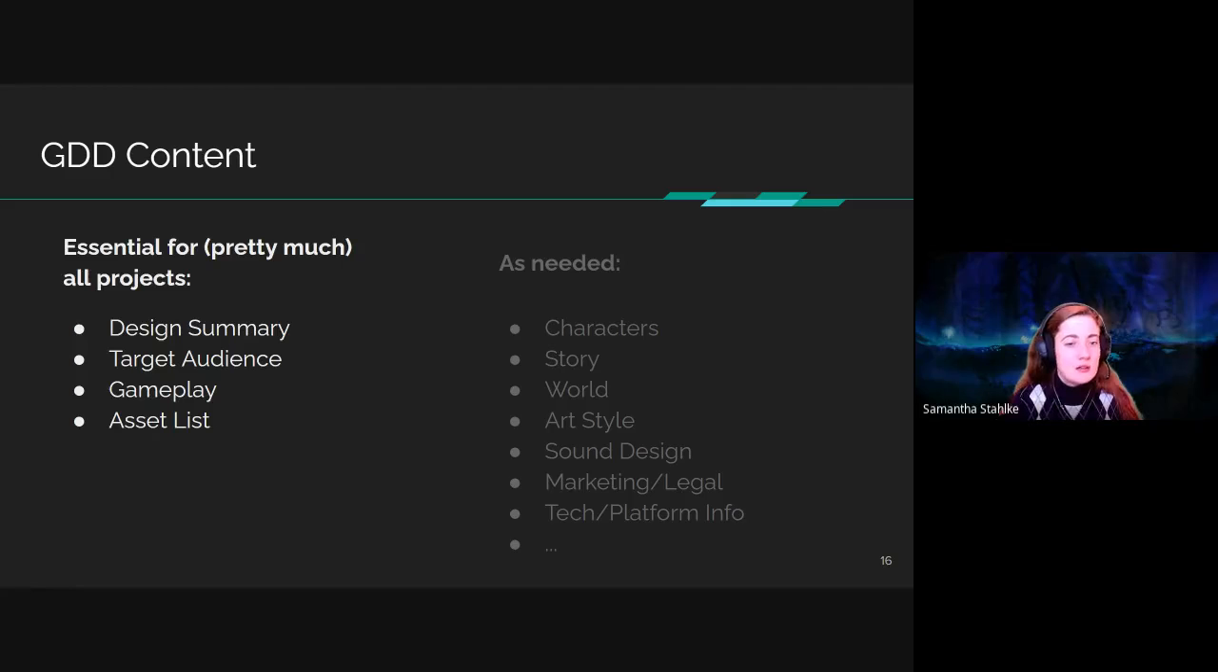This isn't necessarily going to be appropriate for all projects. If you're making a board game, you're not going to have information about your platform. If you're making an action arcade game, you probably won't have a lot of information about characters and story. If you're making a rhythm game, you might have a really short section on art style and a really long section on sound design. It is up to you.